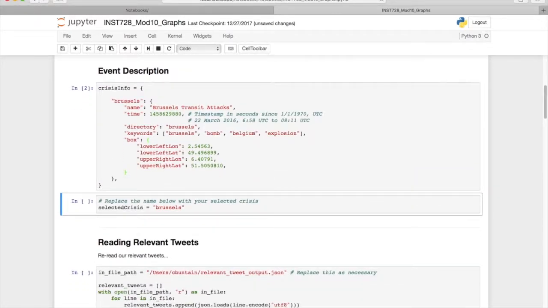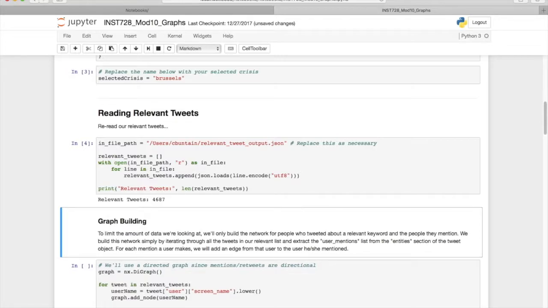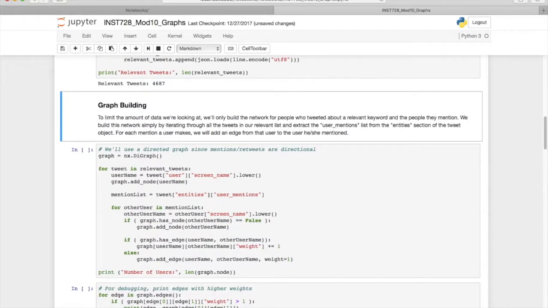We'll run this, since we're focusing on the Brussels transit attack. We'll read in the relevant tweets that we've been using for the past several modules. We have about 5,000 tweets here. And then now we actually get into building the graph.